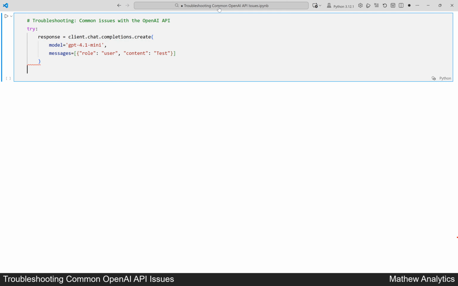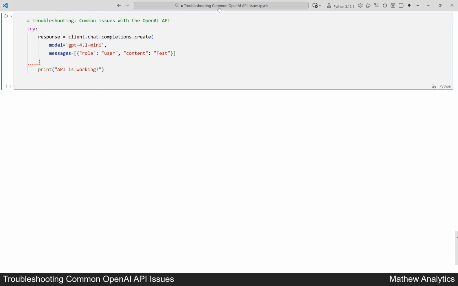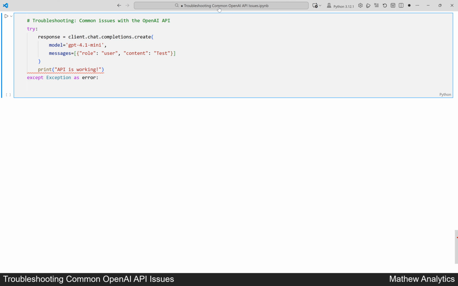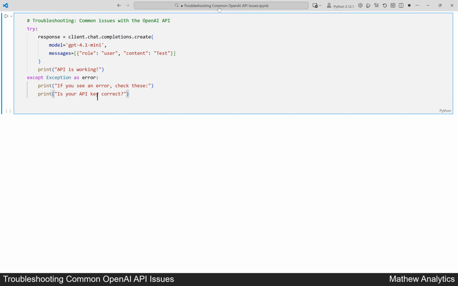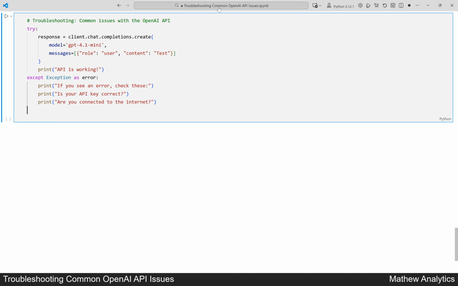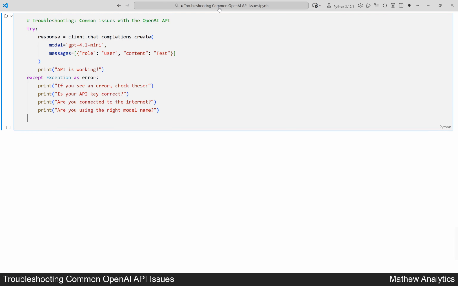If successful, print a confirmation that the API works. Start an except block to catch any errors from the try block. Print a message prompting the user to check potential issues if an error occurs. Suggest checking if the API key is correct. Suggest verifying internet connectivity. Suggest confirming that the correct model name is used. Print the actual error details to help diagnose the problem.